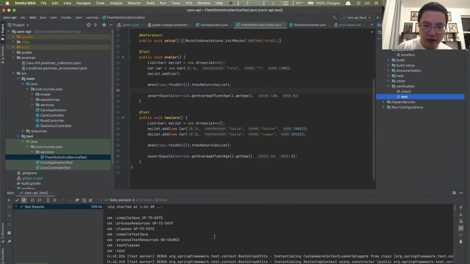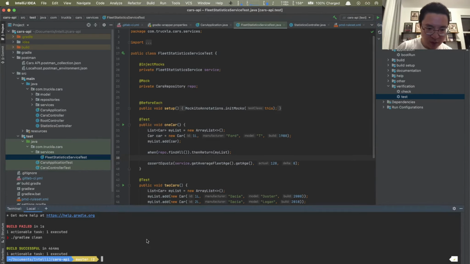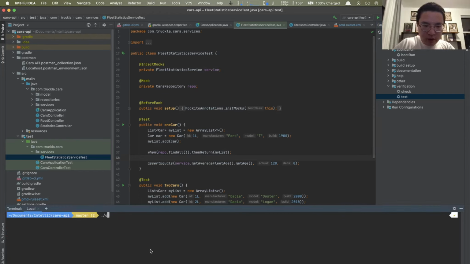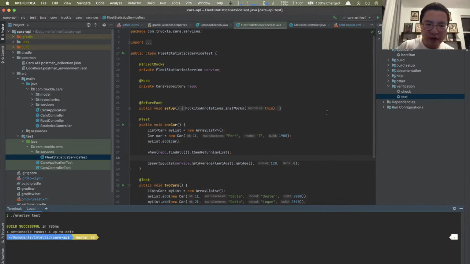Another way to run that, besides double clicking the test under verification via Gradle, is to run from the command line here by issuing gradle wrapper test, and hit enter. It's the same thing, it's going to kick off the unit test cases and give you a result. Here we can see everything was successful, it shows build successful.